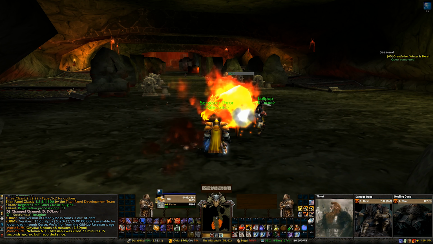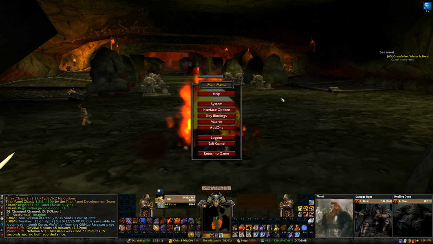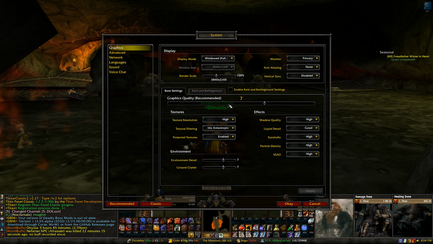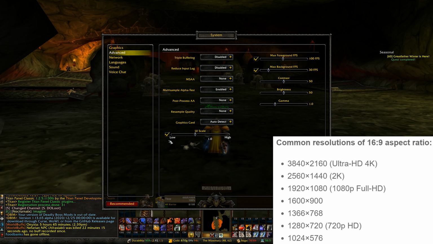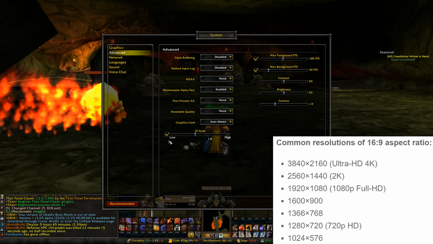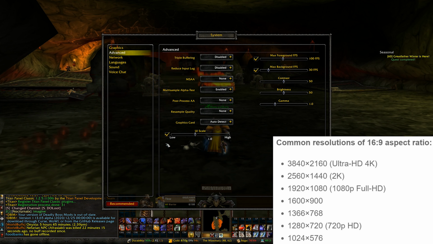Once you enter with any of your characters, you have to hit escape, go into System, hit the Advanced tab, and at the bottom of the Advanced tab you'll see this checkbox with a slider next to it. You have to make sure that checkbox is marked on. As with the last UI, you have to have a 16:9 aspect ratio resolution for this whole thing to work right. Here on the screen, you can check whether your screen works with this.